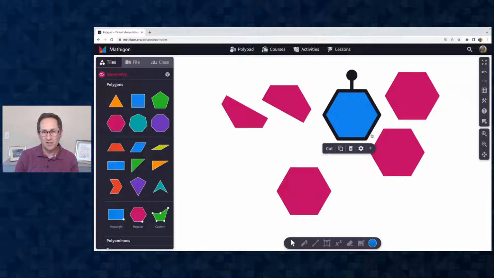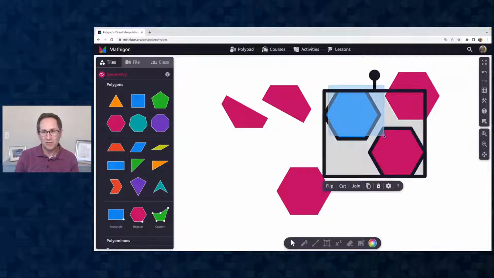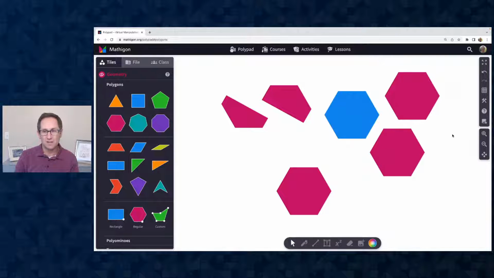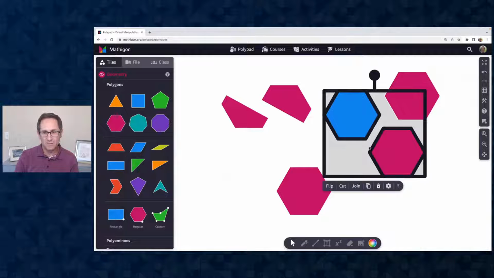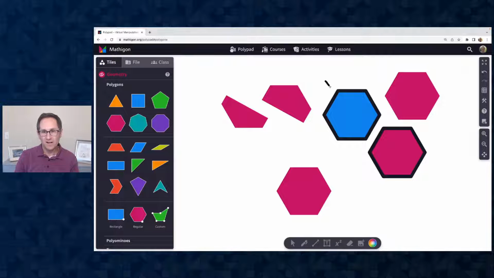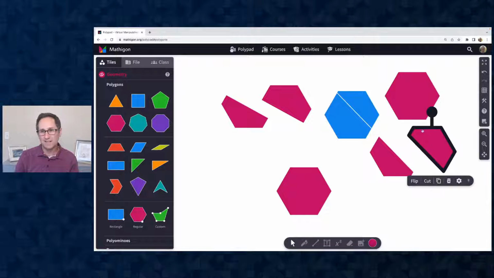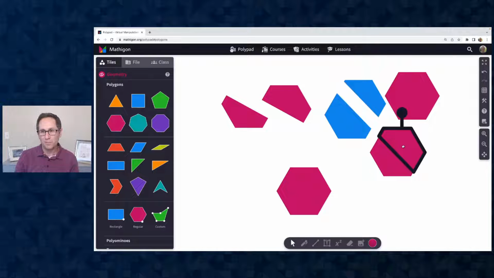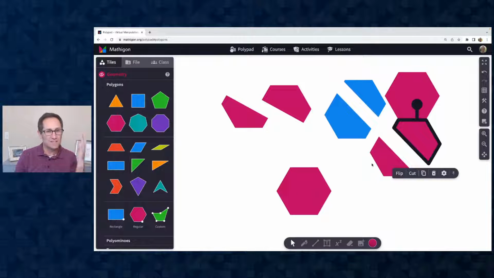I can change the color, and I could select a couple. I can click and drag to do a multi-select, or I can hold down the shift key. And now I'll do cut, and I can cut through two of these at once, and I get these pieces. And I could think about what might happen if I rotate them or spin them. So that's the cut action, the general overview of how the action bar works.